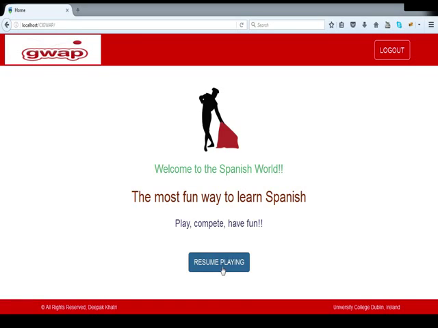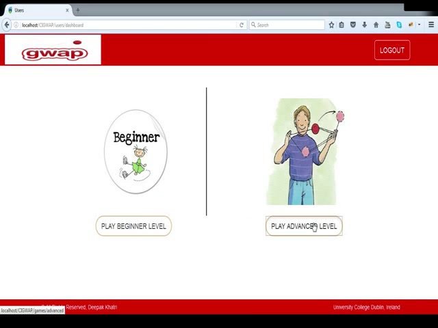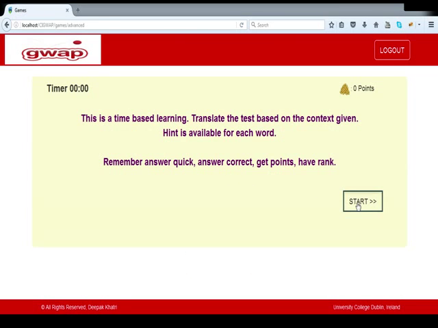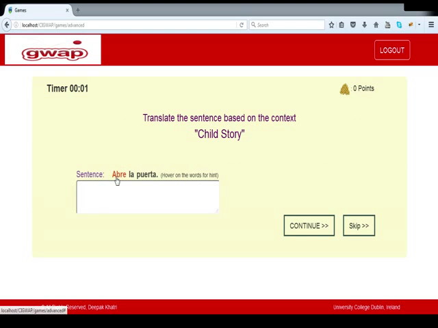Click on Play Advanced Level. This is the home screen of advanced level, which says that each translation will be based on context. It is very important for a translation to have context, otherwise the same sentence can have different meanings in different contexts. Let's start the game now.